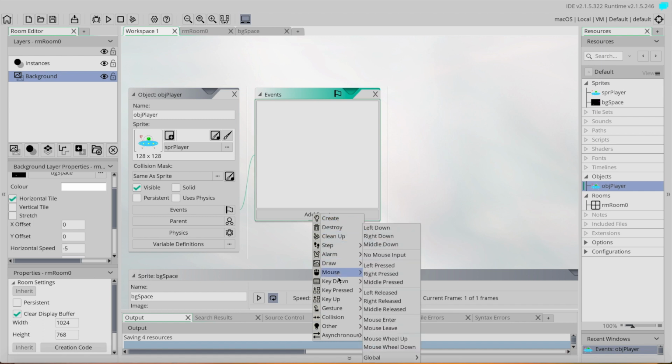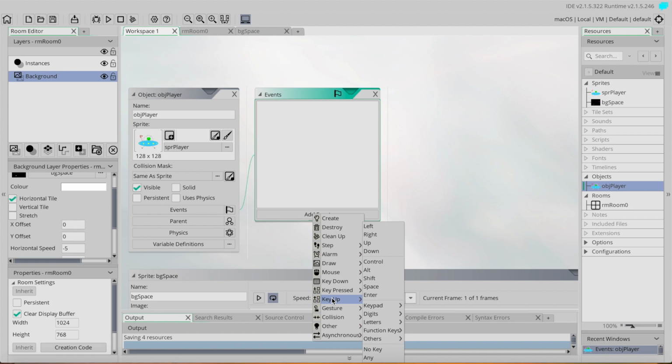For now, we're going to use the key events, and we're going to be using the up and down arrows on our keyboard. Now, you'll notice there are three key events at the moment. There is a key down, a key pressed, and a key up. Key down means the keyboard is being pressed, and we're going to be using that one because it allows for repeating action.